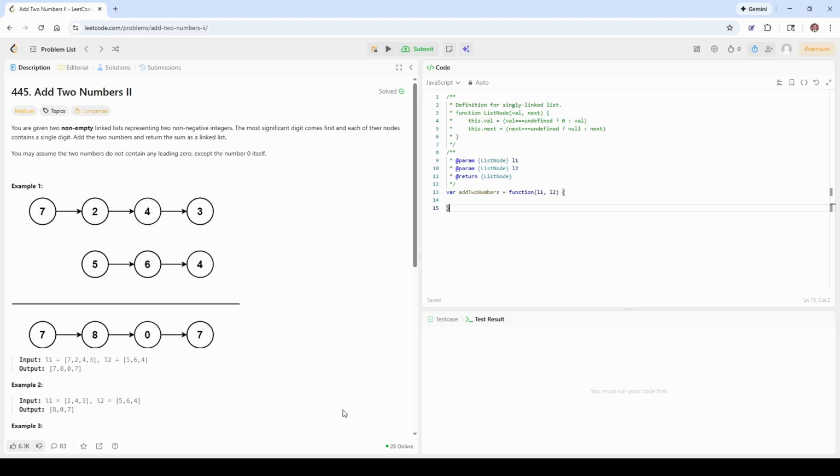Let's hop into it. So here we have two linked lists, 7243 and then 564, and we're just going to add vertically starting on the right hand side and progressing to the left. So I have 3 plus 4 equals 7, 4 plus 6 equals 10, so we put a 0 here, we carry the 1, now it's 1 plus 2 plus 5 equals 8, and so on. So that is the problem.